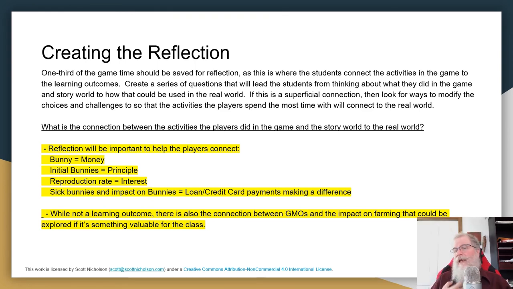And then you have to decide if you're going to open the Pandora's box to talk about GMOs and factory farming and that implication. Again, that might depend upon what other things you're learning in the curriculum. Does this tie in with something else that you're learning? Because the games can create those pathways that connect you from one subject to another.